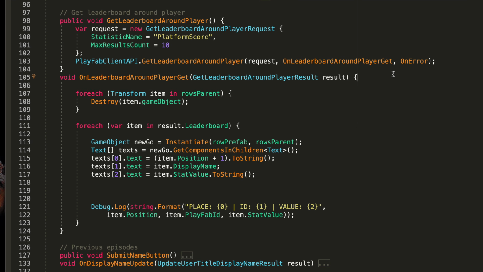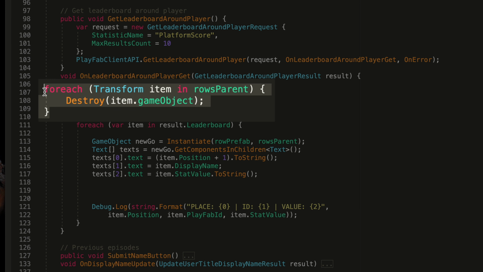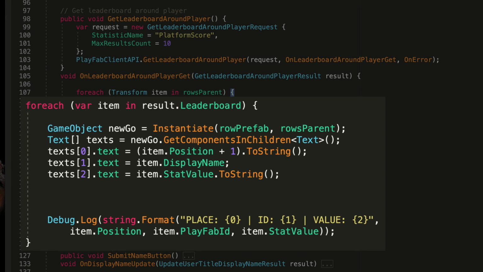Then do the same with the variable type by just adding AroundPlayer in the middle. So as a recap, this method firstly removes all existing rows in the scene, then for each received score instantiates a new row and replaces text values with the position, display name, and the score itself.